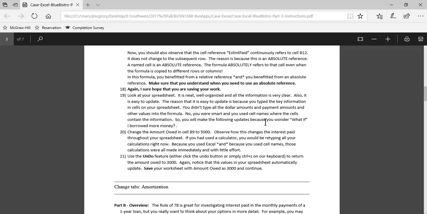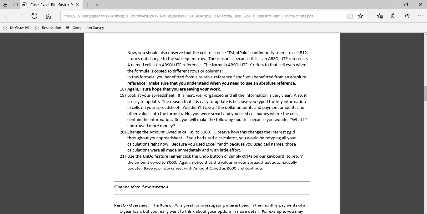So you'll make the following updates because you wonder, what if I borrowed more money? This what if analysis, this is what management does all the time. What if I did this? What if I got a better interest rate? What if I borrowed less money? What if I borrowed more money? What if I got a worse interest rate, right? Change the amount owed in cell B9 to 5,000.